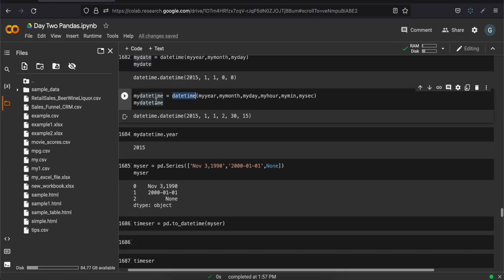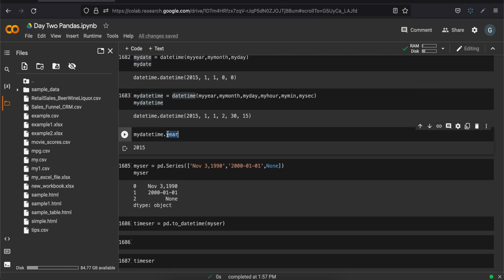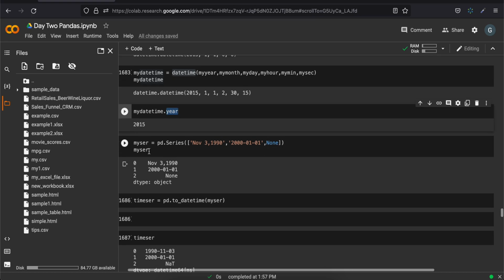Once that is converted into a datetime, you can just use dot here. It has a lot of functions which you can see.